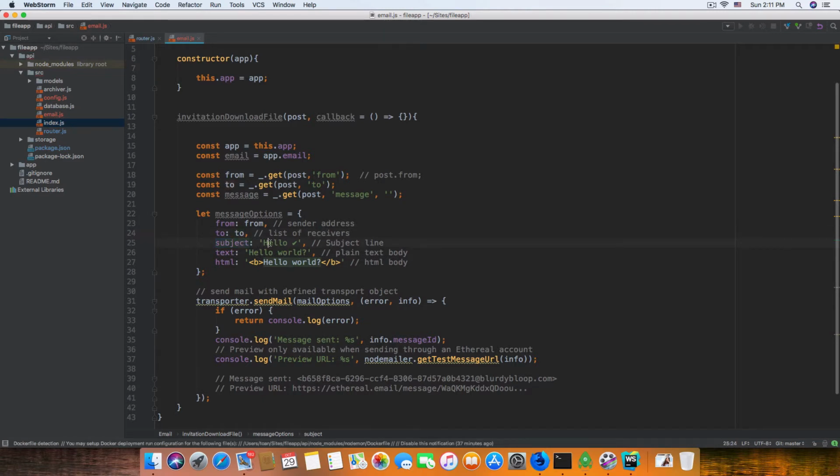Alright, subject. Subject will be, now we can see that, share downloads invitation. Right, invitation. Cool. So it's subject, and now it's text body. So body simply you can do message. Alright, so we're done. Now we need to set the message. Okay, I do it. Alright, message.